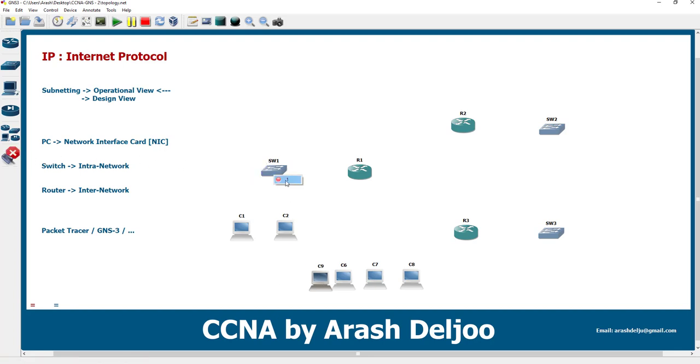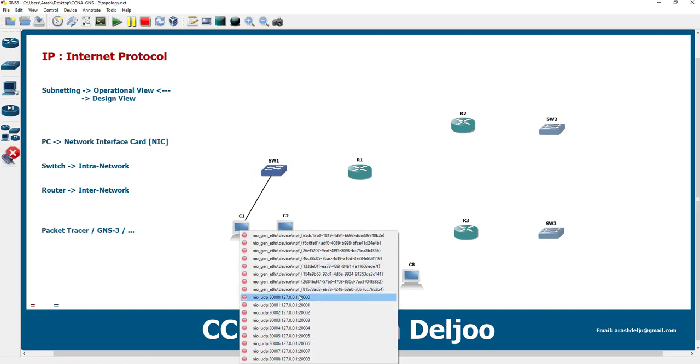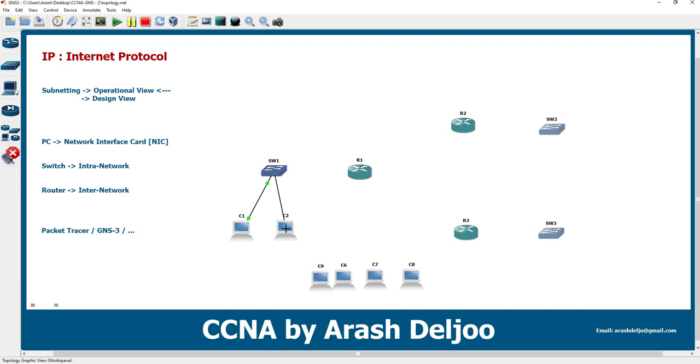After that we can connect these computers to the switch. Look here. Here we have switch 1, connecting switch 1 to this computer, and after that to this computer. This is the emulator. You will learn about it. Okay, and now we have a LAN. You know that this is a LAN, a local area network. Let me show you.